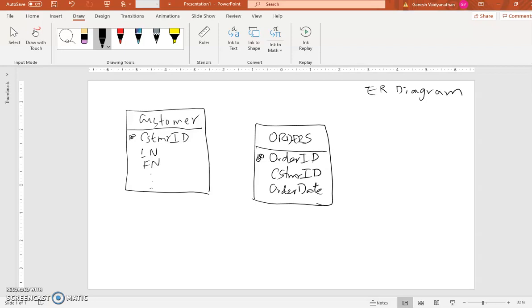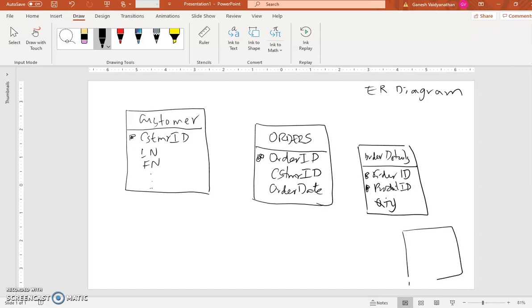Okay. The third table that I want to use is called order details. In order details, I have order ID, which is a primary key. And then I also have a product ID, which is a primary key. And then I have quantity ordered. Okay. The fourth table is products. And in products, I have product ID. And then I have product description. And then I have product price. Product ID here is my primary key.